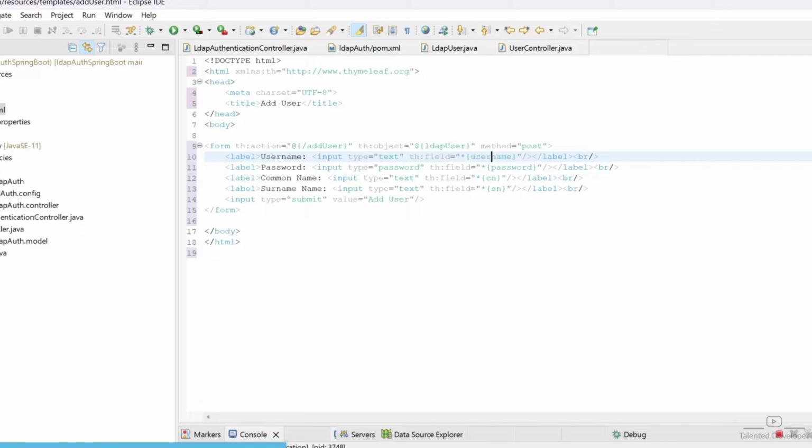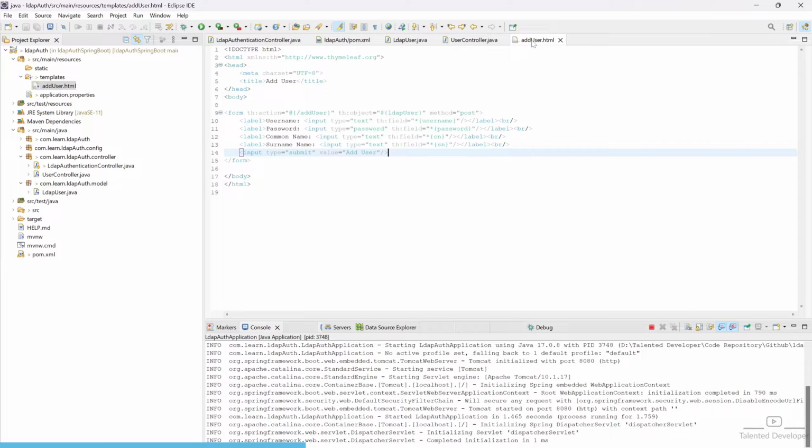You can see username, password, CN and SN. So these are the 4 variables. You can save this one, go to your controller and try to return add user. So what will happen when you try to load this API is it has to show the form we have created in this HTML file. So let's stop your server and try to reload.